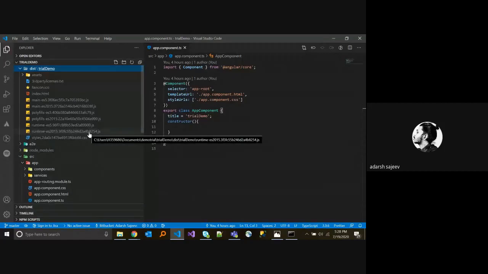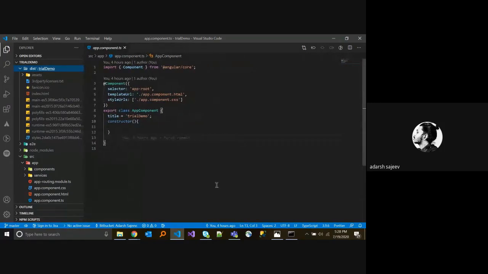So at the end of the day, you are deploying your JavaScript application, even though you are writing in the TypeScript language. And why are we using TypeScript? If everything is going to be deployed as a JavaScript file, why are we using TypeScript? Have you seen this constructor here? We can use dependency injection here in the constructor.